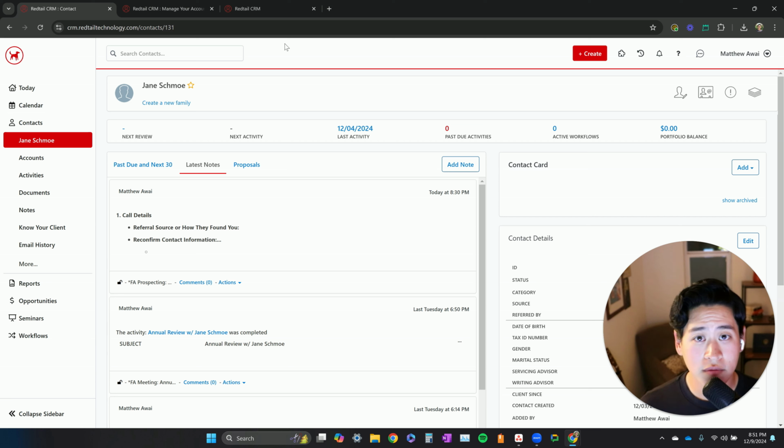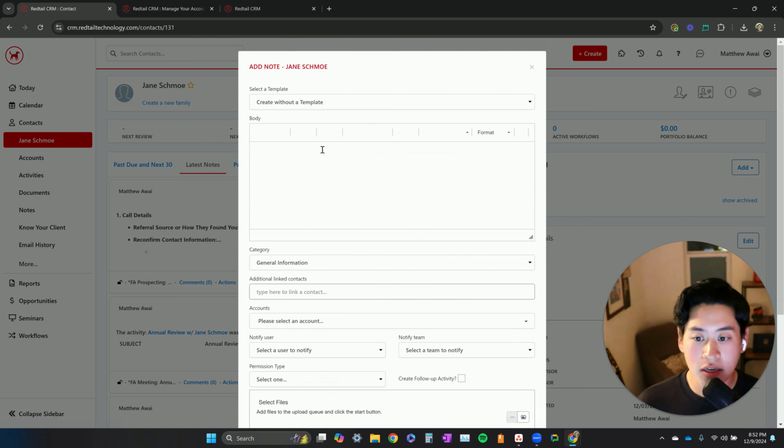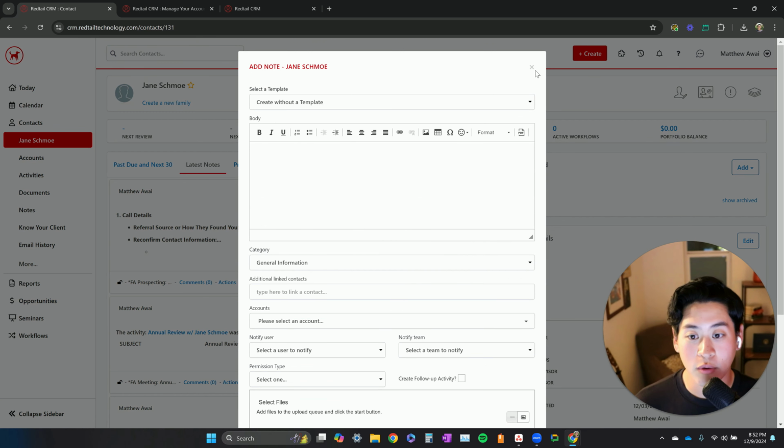So most advisors out there have a form of an introductory call, a discovery meeting, implementation meeting, and maybe some final closing meeting. So today we're going to be focusing on those three meeting note templates, and I'll show you right now where we can actually access those and what it looks like on a client profile in Redtail.